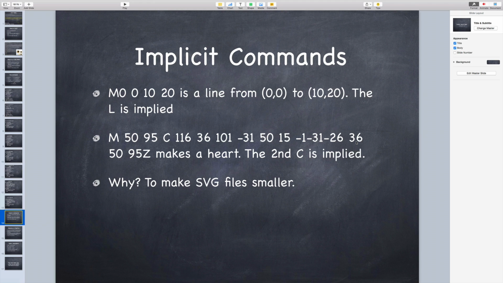They didn't want to have the most bulky format in the world, so they said, yes, if you just keep on typing numbers, the most recent command will be the one that is assumed to be there. Unless the most recent command is a move, in which case it will be assumed to be a line. And then, yeah, like I said, Y to make the file smaller.